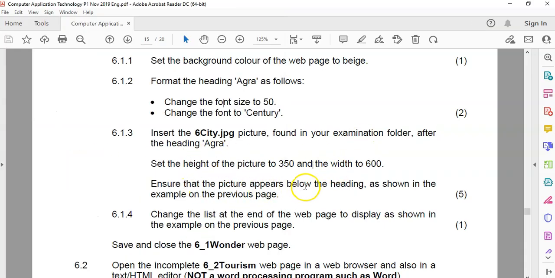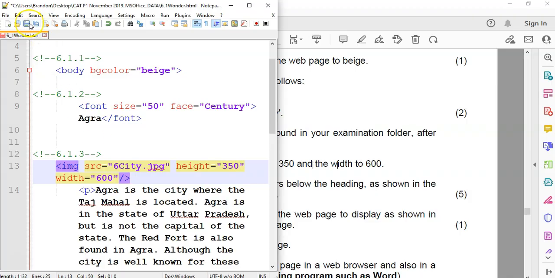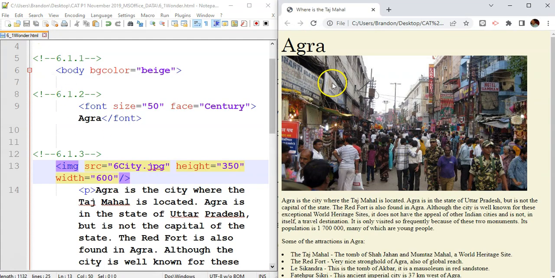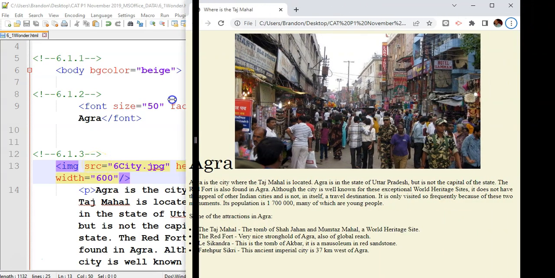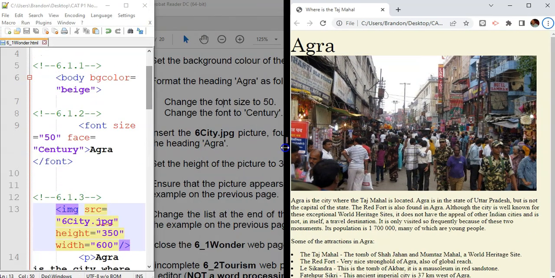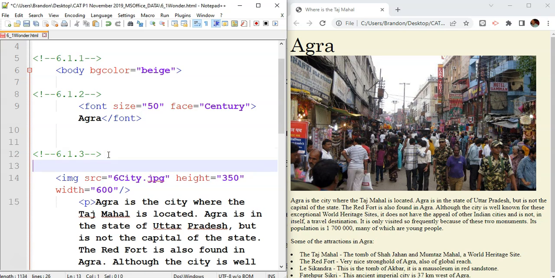Ensure that the picture appears below the heading, as shown in the previous example. So that's what they say, below. Let's double check what it looks like. I'm going to save and go to view, refresh. It is below the picture. Just for interest, I'm going to make it a bit bigger. Oh, see, when we make it bigger, it doesn't actually go below. So maybe we need to put a break over here to make sure that it's on a new line every single time. So let's try that.